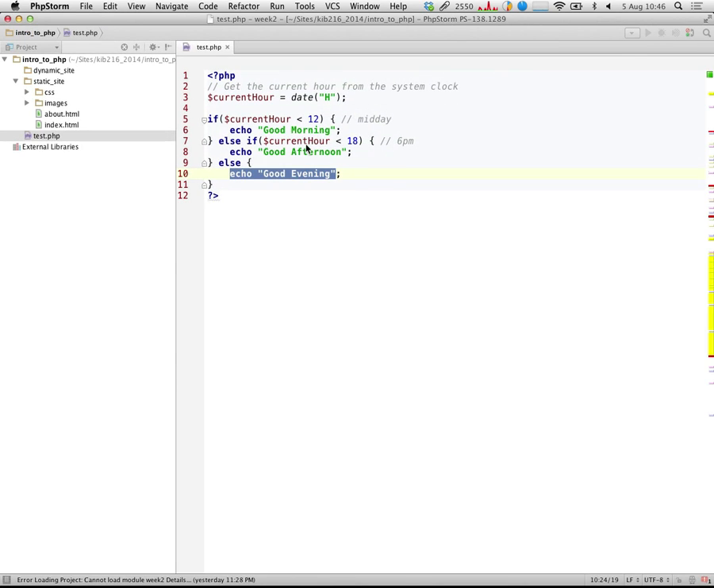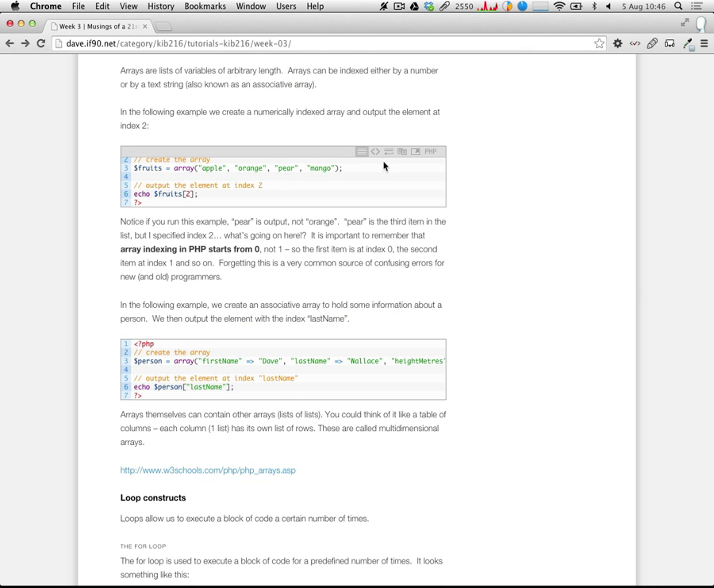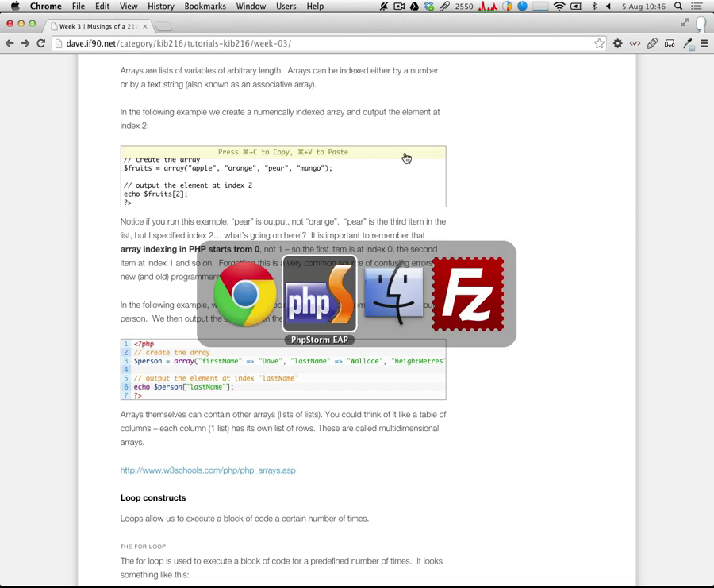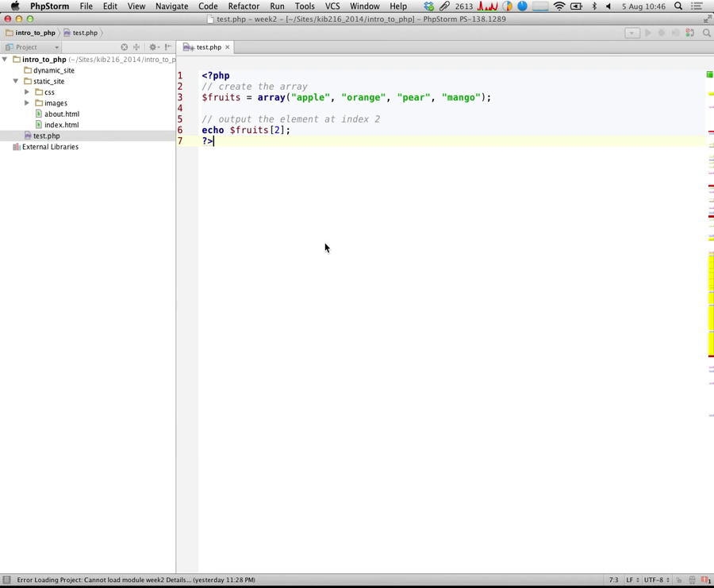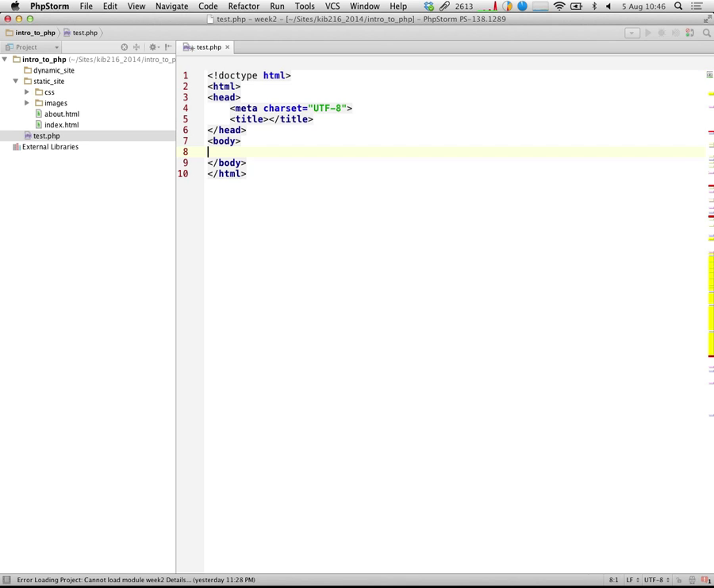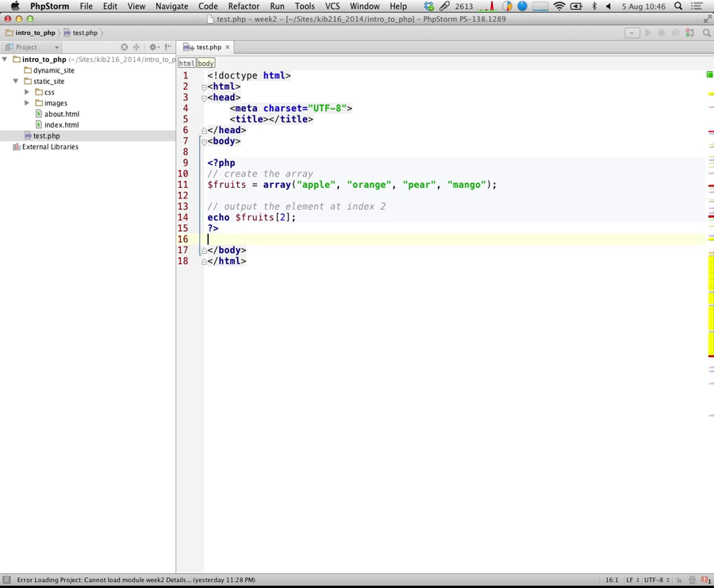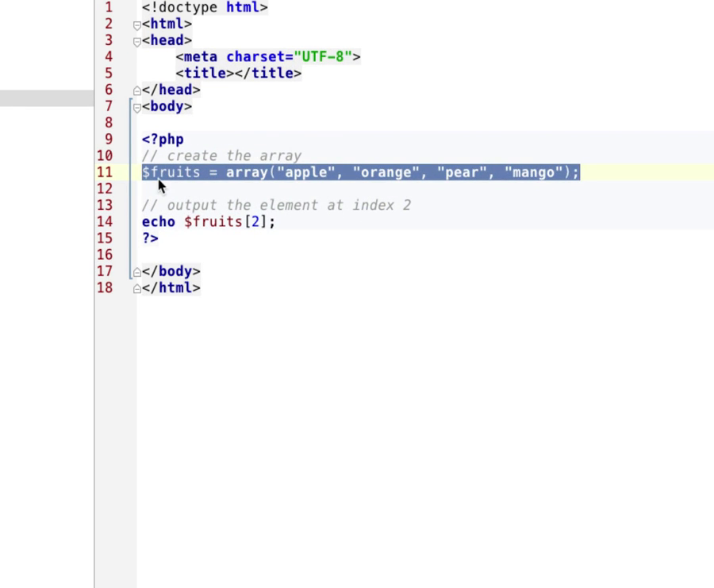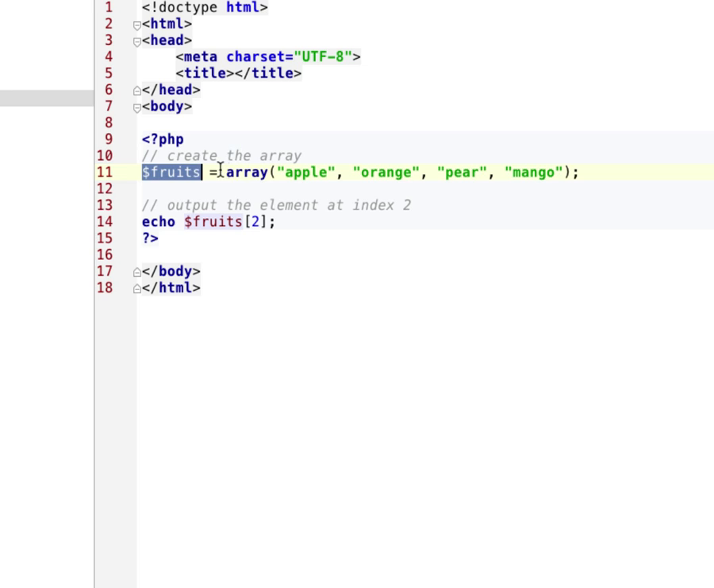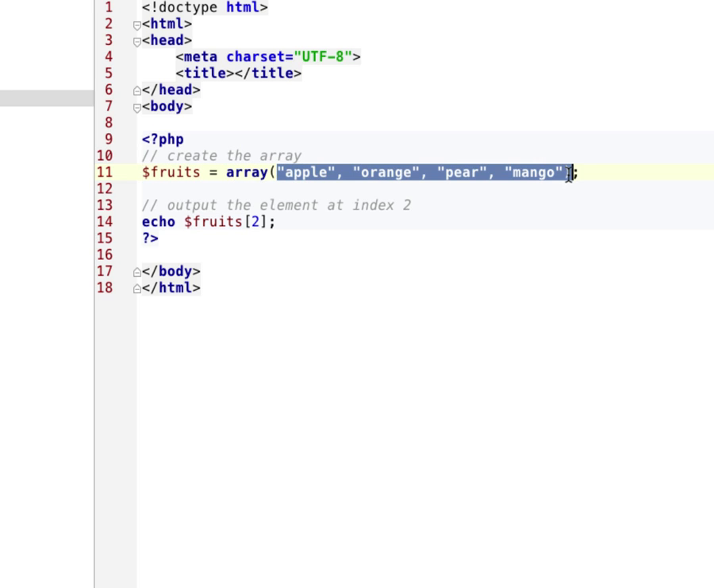Again, I'll copy this example and paste that here. This example creates a variable called fruits, which is an array containing four strings, which represent the names of different fruits.